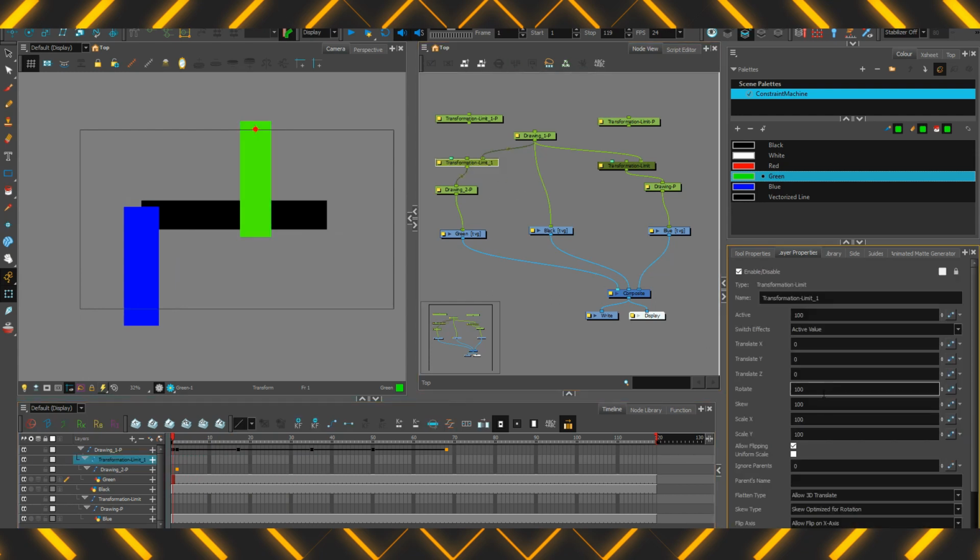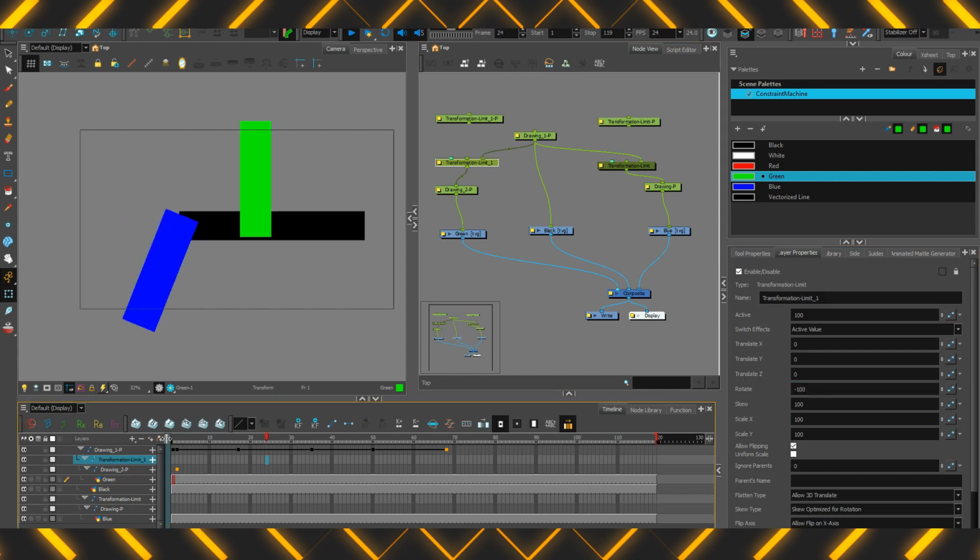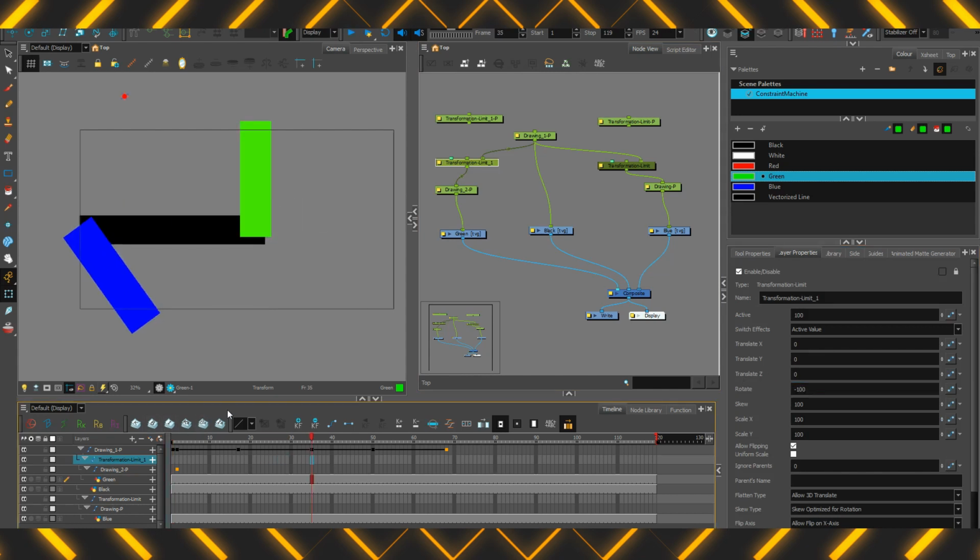So can transformation limits take negative numbers? What if this was negative 100? Okay, that didn't work. It doesn't push it into the opposite value. It just caps out at 0.